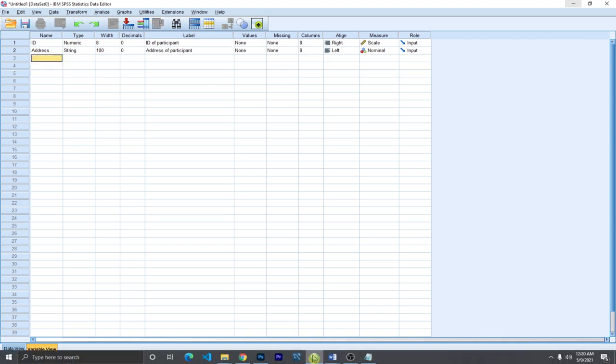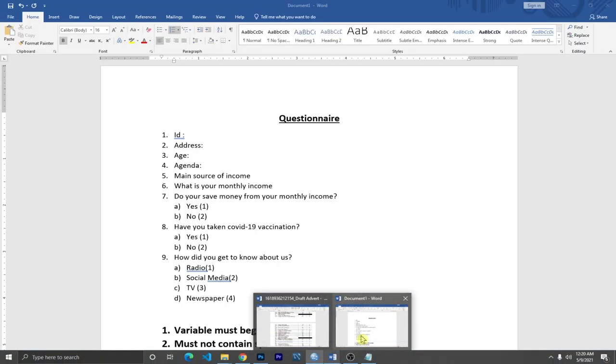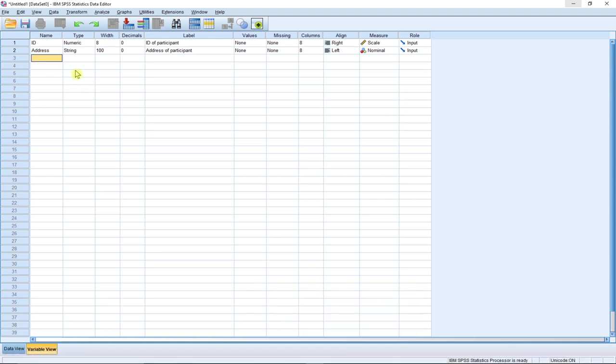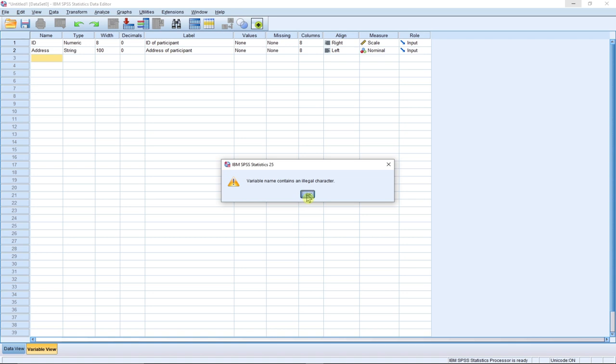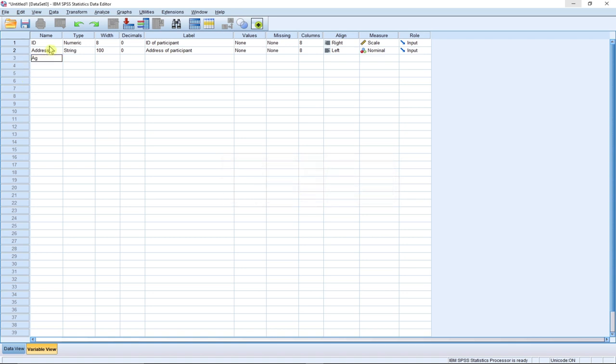Let's jump straight to the next one, which is going to be age. Age is going to be numeric. Age is not going to have any decimal place. So let's say age of participants. We're not going to assign any value, no missing. We're going to leave everything default.